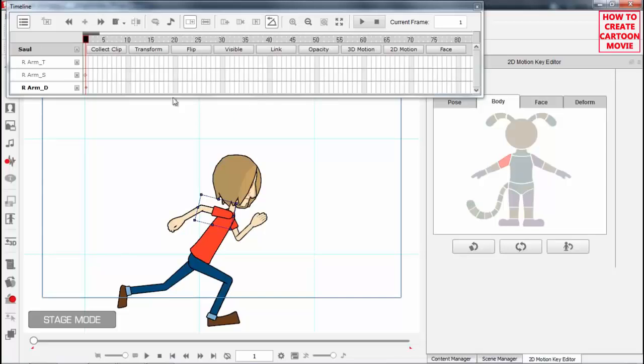First of all, you need to know that the tracks up here are the right arm tracks for the 2D motion key editor. This T stands for transform, and the D stands for deform. The S stands for sprite, so we don't really need that. We're not going to follow that in this tutorial. We'll just use the transform and the deform.